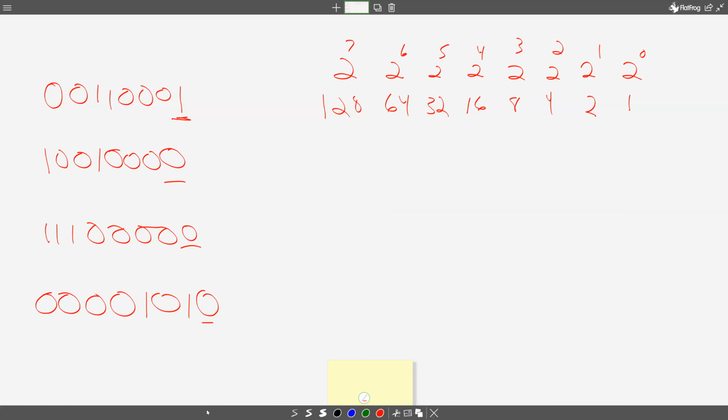Now, this one is really easy because this one's one of the ones I told you to remember. 128 plus 64 plus 32 equals 224. That's one of our given ones.